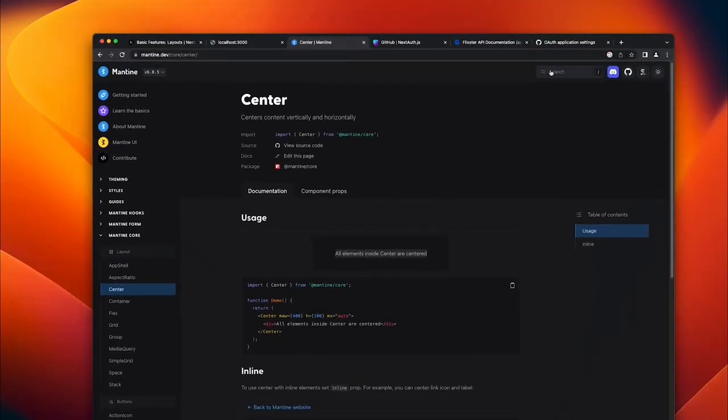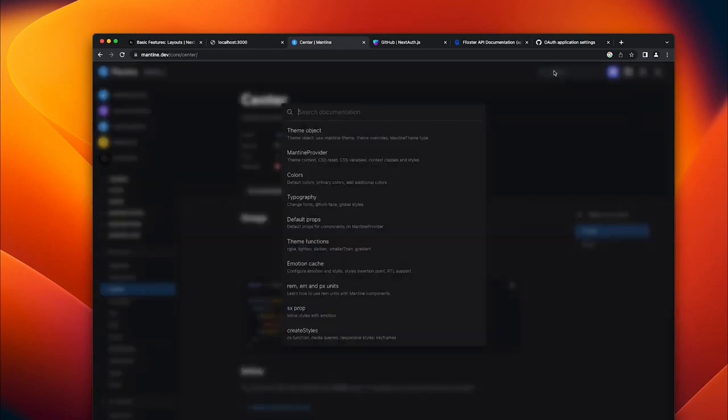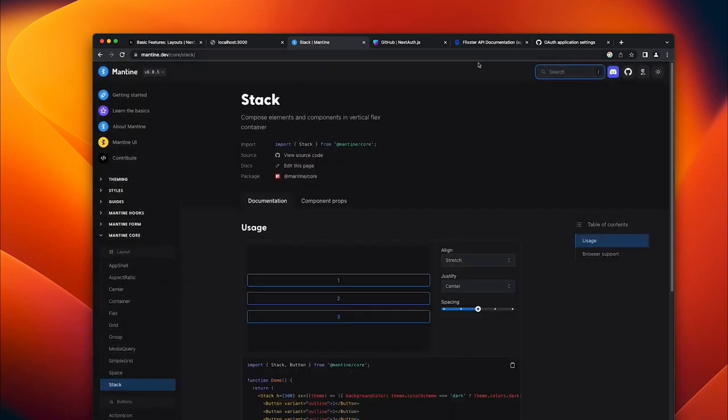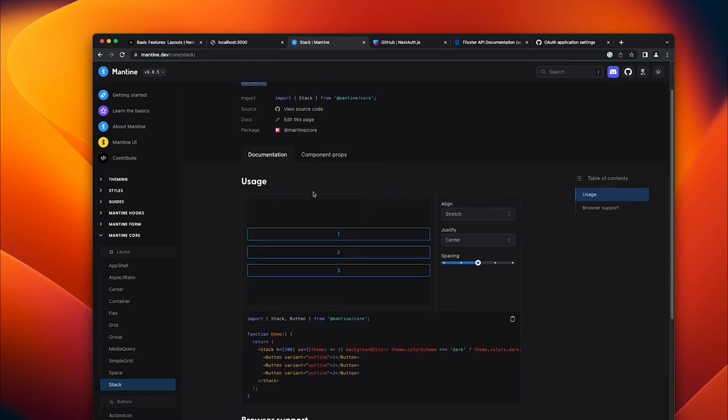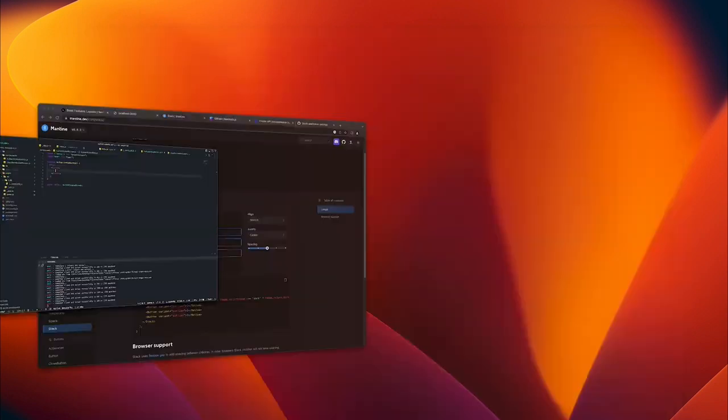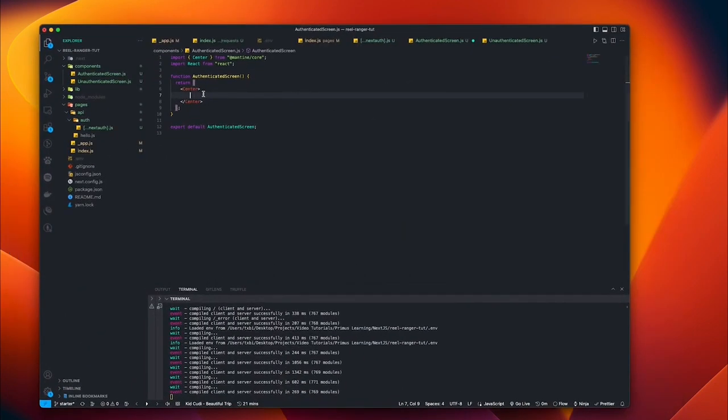aligns or renders its children in a vertical format, and that is a component called stack. So in a vertical flex container. So you can see here it says compose elements and components in a vertical flex container. As you can see here, whatever you pass in stack, it's gonna render them and align them in a vertical container. And so please in your free time, check out Mantine, check out the components so you can get much more familiar with it.